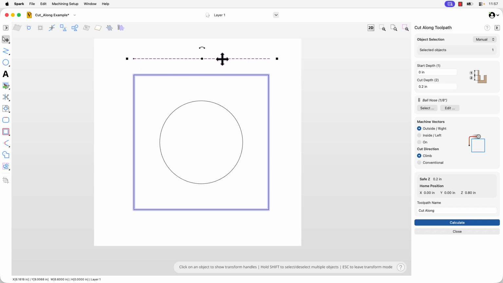To know which side of the vector is the right side, you will need to imagine that you're standing on the start point, which is represented by this black square here. And it'll be calculated along the right side as if you were looking down the vector from the start point. So if I click calculate here, if we imagine we're stood here, we can see that it's created on the right side of the line.